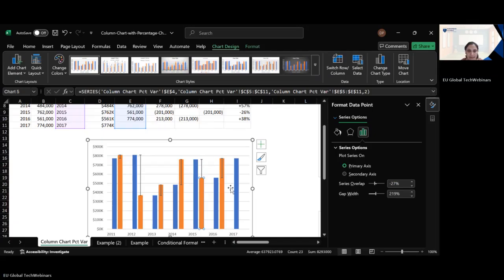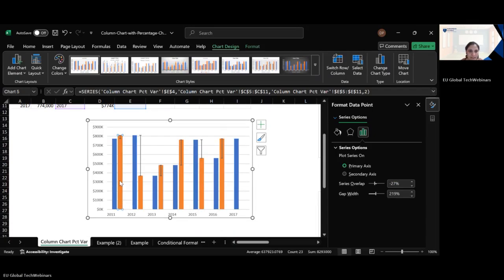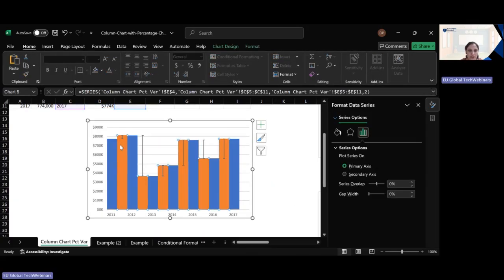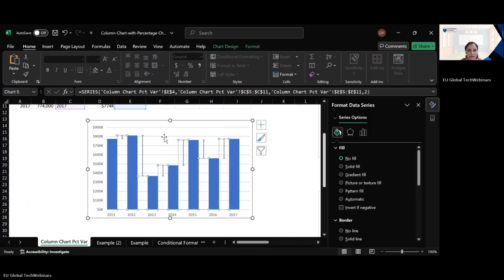Now what we are going to do is start over here, and we will just go to add data series, and in the format data series, there is the gap width. We just adjust the gap width over here. Now we are just going to select the orange one, and we are going to select the option of no fill.